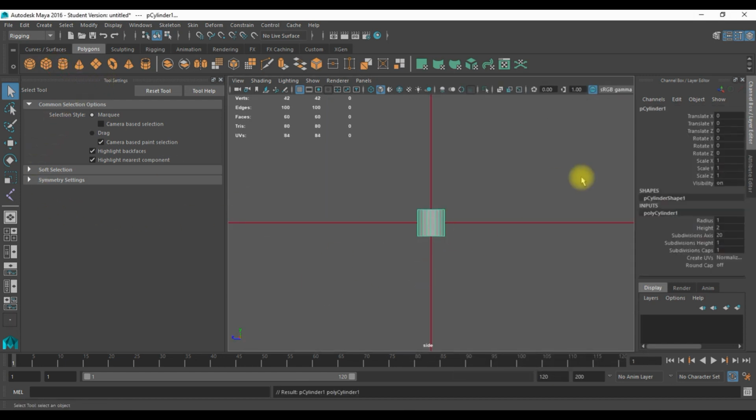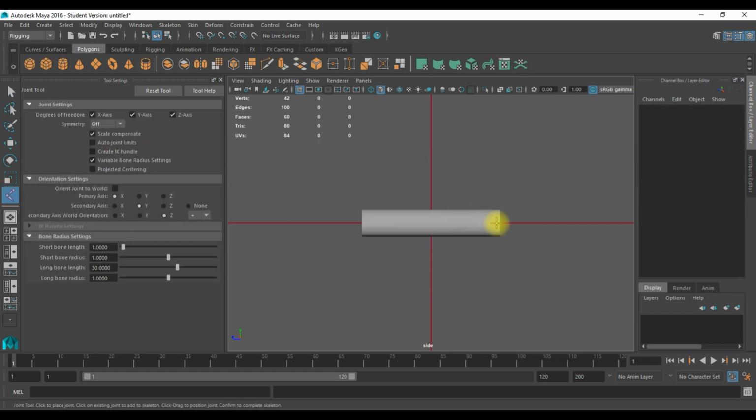I'm going to drop in a cylinder. Rotate that cylinder 90 degrees in the X. Make it 10 units long. And now I will add a joint at the right here. I'll do one in the middle and then one at the end.